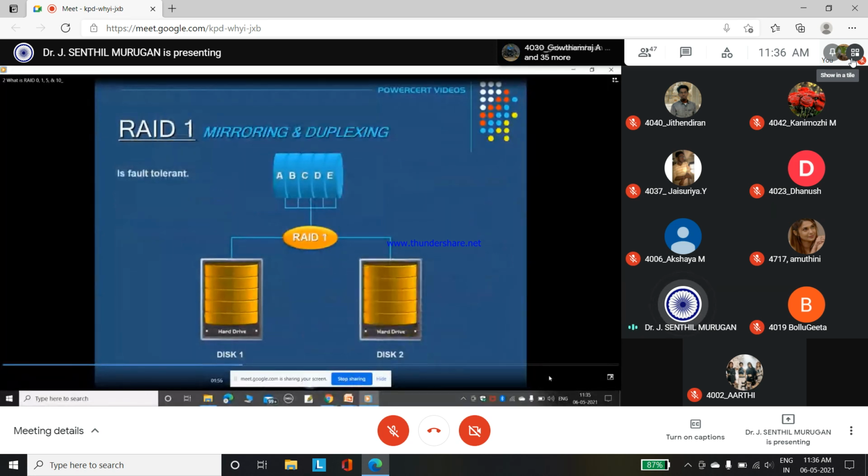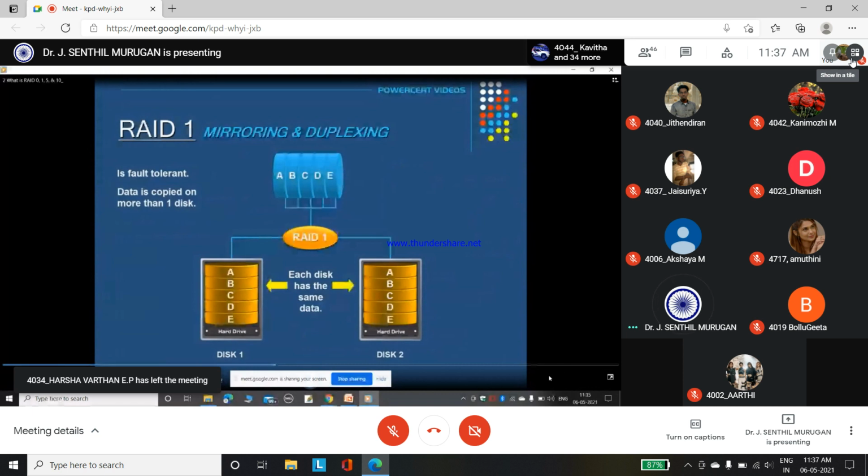Now, RAID 1 is fault tolerant. In a RAID 1 setup, the data is copied on more than one disk. So disk 2 would have the exact same copy of the data as disk 1. In the event of a single disk failure, no data loss would happen because the other disk would have a duplicate copy.